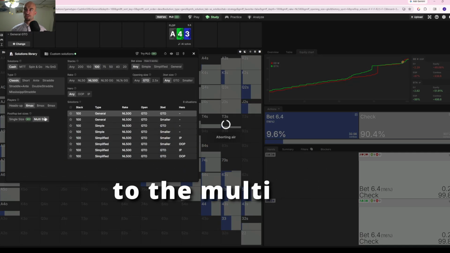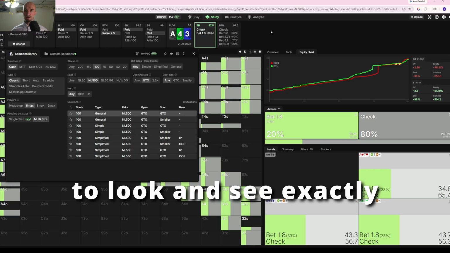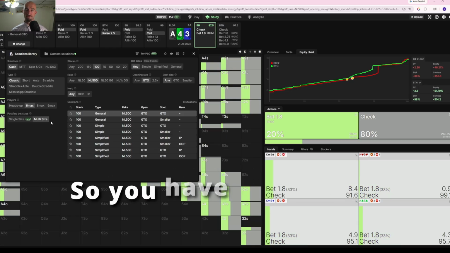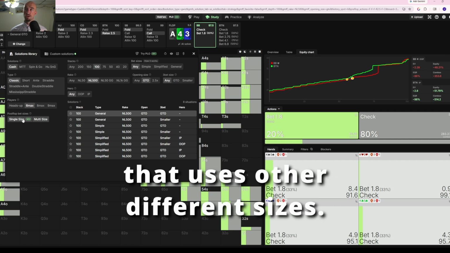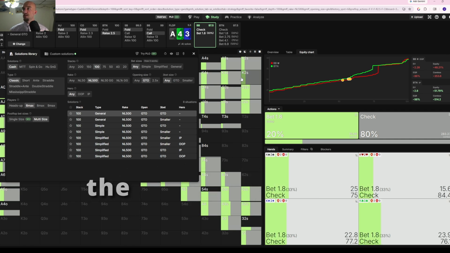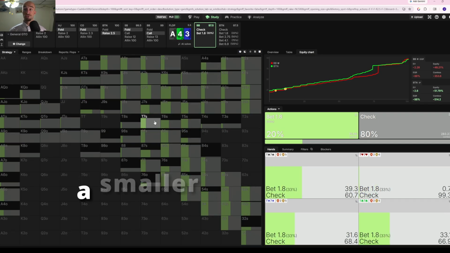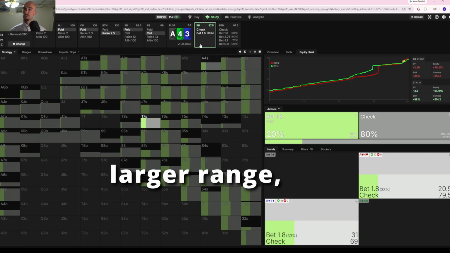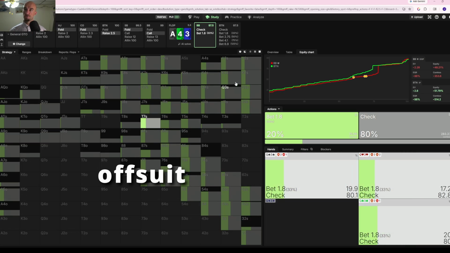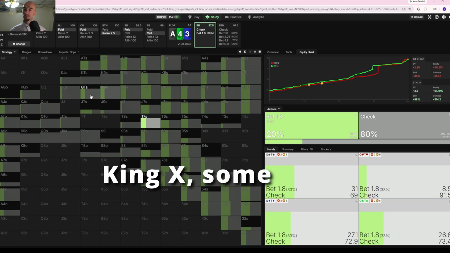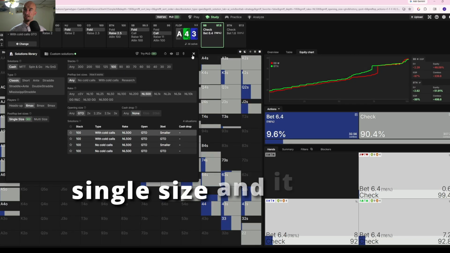And look, if you go to the multi-size, which is sometimes you like to look and see exactly the different strategies that you can deploy, you have 2 solved games here, one that uses one size and then one that uses other different sizes. And you'll see here that the big blind will use a smaller sizing with a larger percentage of its range, still betting all of those hands that it was earlier, but including some offsuit ace X, some more king X, some more higher queen X, some jack X. When you look at the single size, it keeps it a little bit more simple.